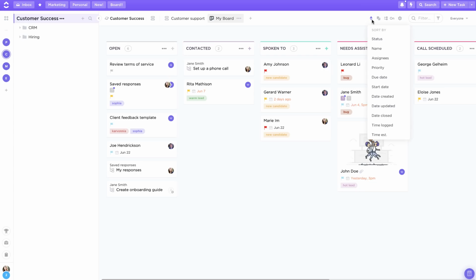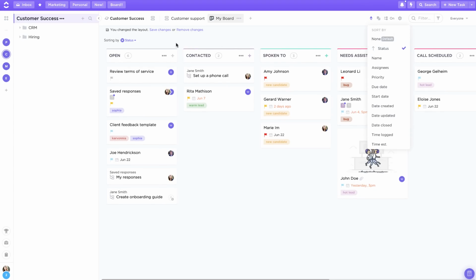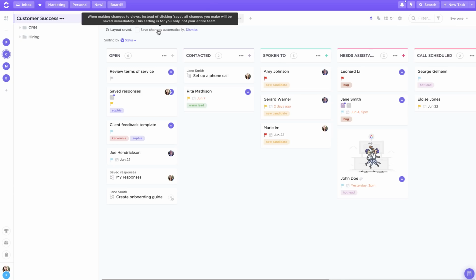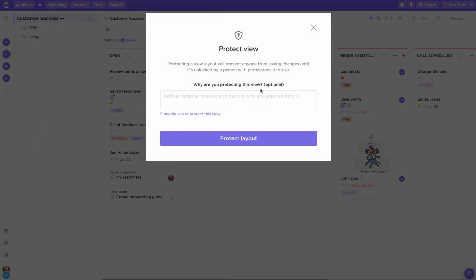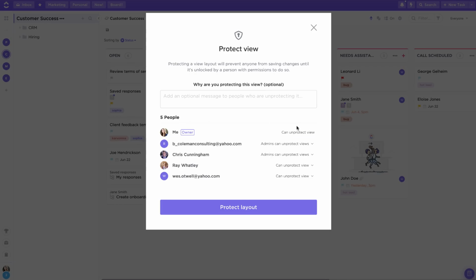Anytime that you make a change to the layout of your board view, you can always save those changes by clicking here. Or just choose to save changes automatically. This will affect the view for every person in your workplace. You can click on the ellipses next to a view to see other options. For example, you can make it the default view for everyone in your workplace and do things like always use me mode, make it a personal view so only you can see it, or protect the layout. This will prevent anyone from making changes until it's unprotected by a person who has permissions to do so.